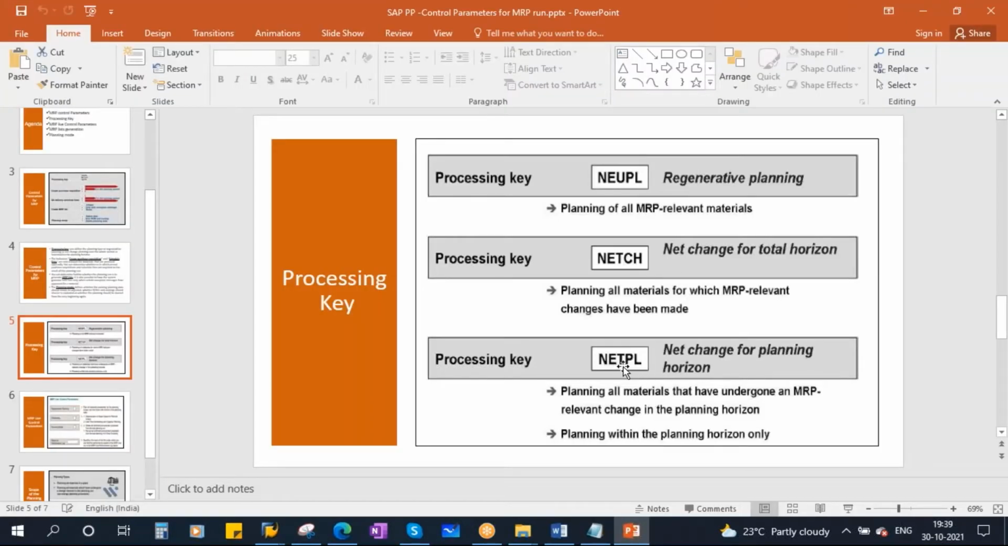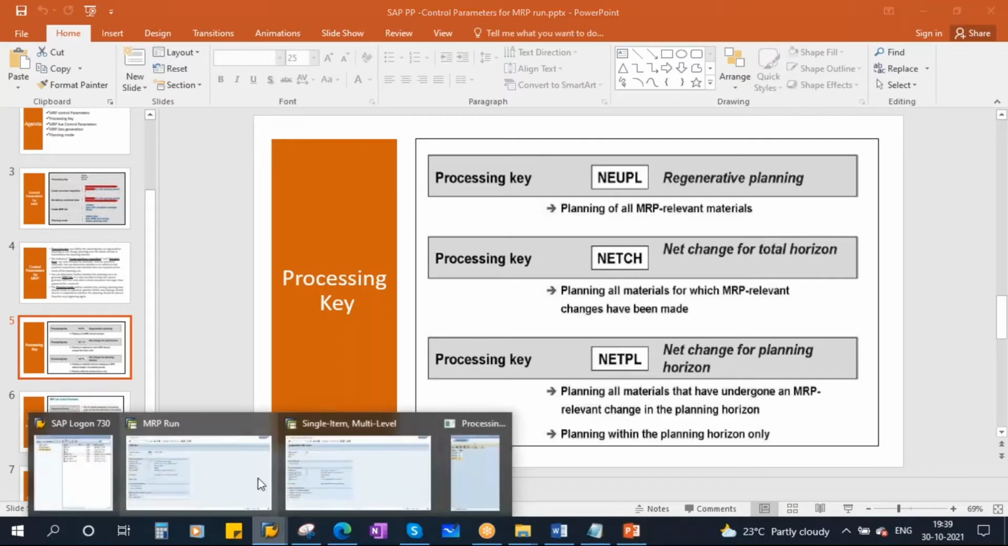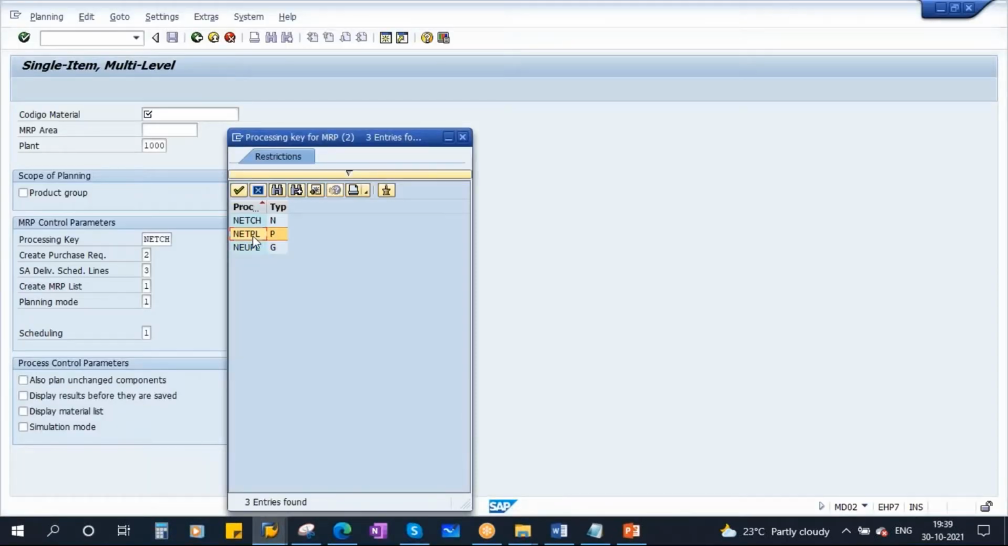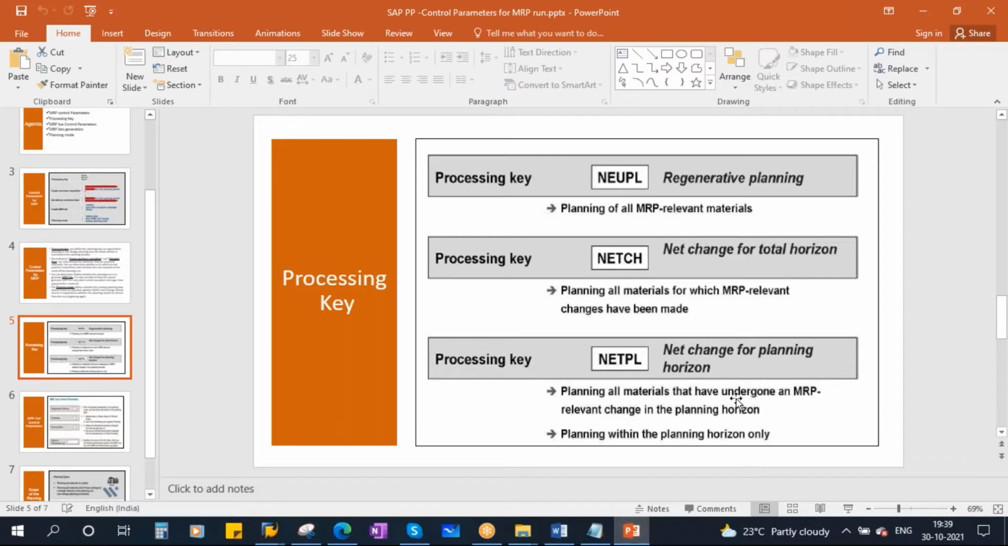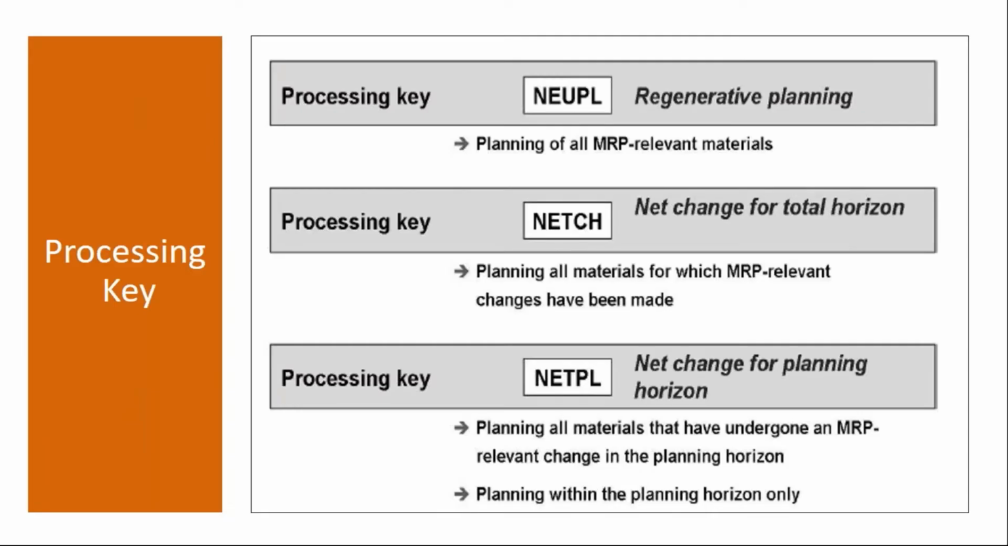Next, I will show you first NETPL, then we will go to NETCH. NETPL means they will define a planning horizon, and planning happens within the planning horizon. So they define a time period, let's say 90 days. It will plan only the requirements within those 90 days. Outside 90 days, it will not.